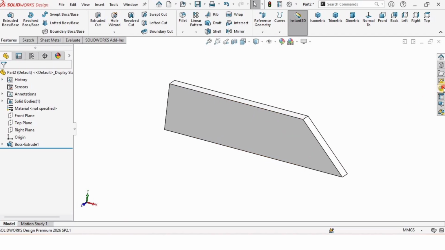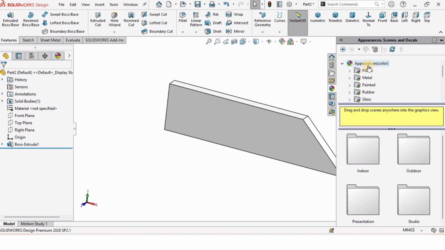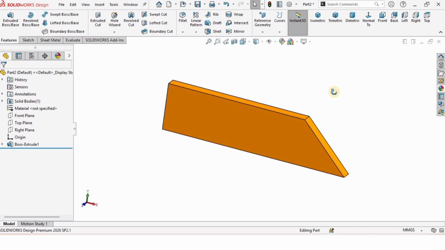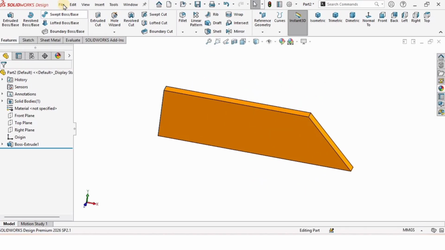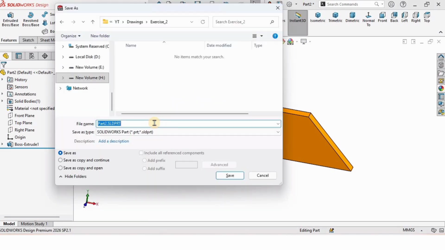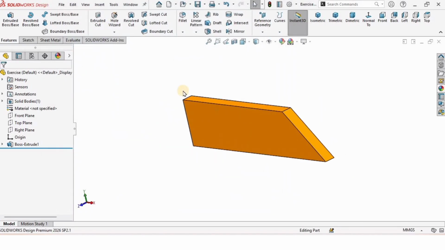the sketch. Now if you want to apply some appearance, let me go to the appearance section, and here I will go to the solid section. You can apply any appearance or any material if you want to. This is up to you. Okay, now I will save it. So you need to go to file and click on save as button, and in a specific folder and at the location you want, you can give it any name you like, and then you can save this file.